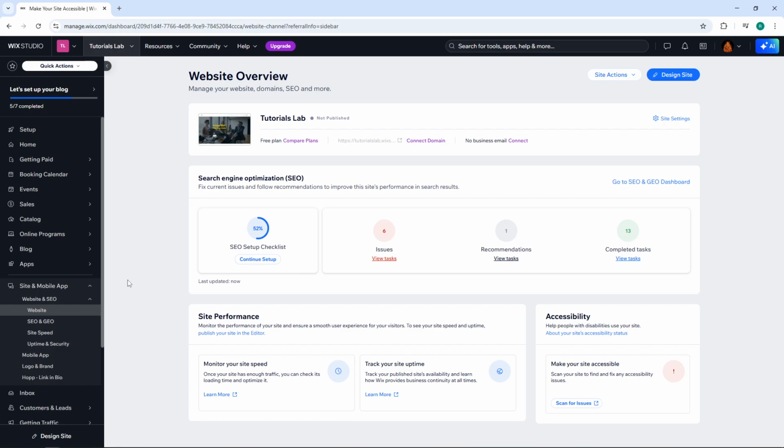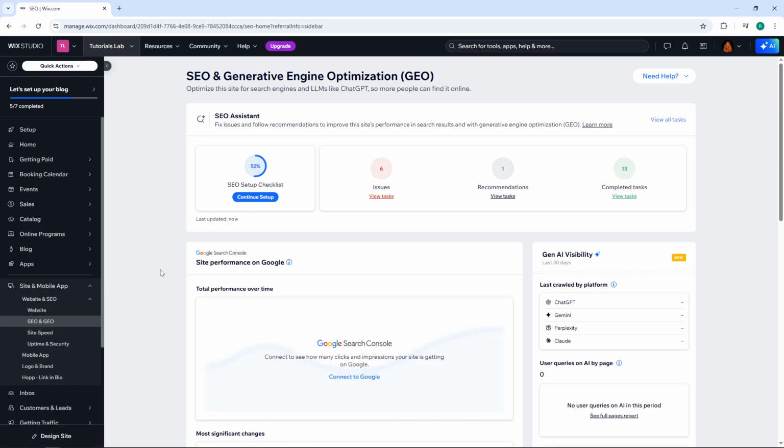Once you've confirmed you're working with the correct site, locate the drop-down menu labeled SEO and GEO and click on it. This section contains all the tools and settings that control how search engines interact with your website, as well as geographical targeting options. It's a critical area for managing your site's online presence and visibility.